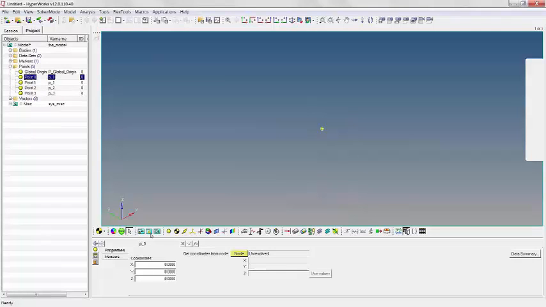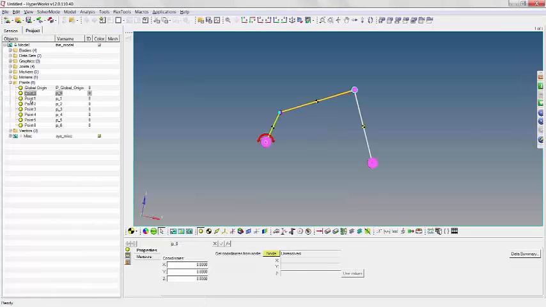I have the points over here. I need coordinates. These are the coordinate locations, or the point locations. So from here I'll take the location. 0.0 is 0.